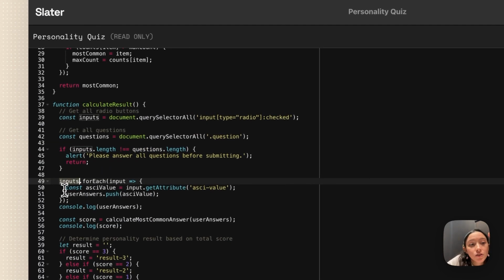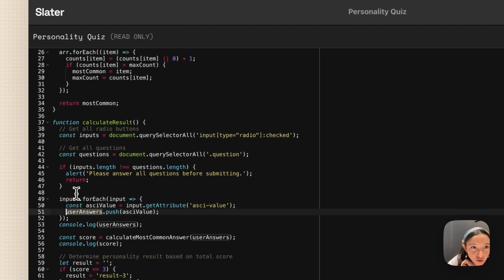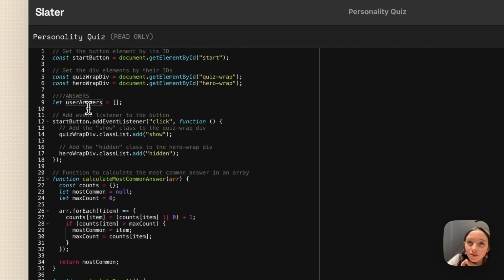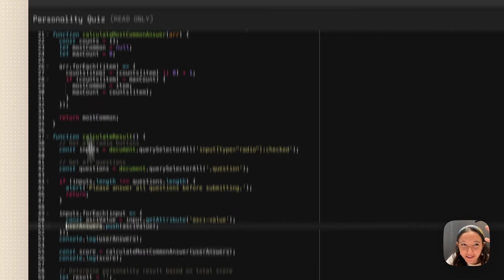The next thing I'm doing is for each of those inputs, I'm going to get that value as assigned to them earlier, that 1, 2, or 3 value, and it's going to put it in an array of user answers, which we also defined up here, which I forgot to mention. So we're getting that array.